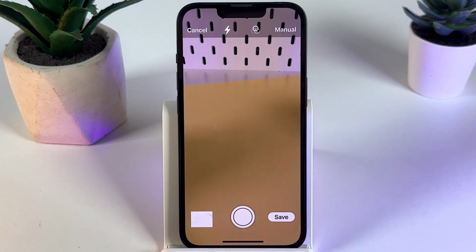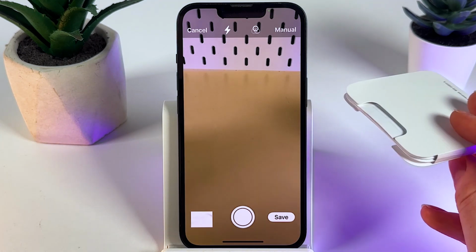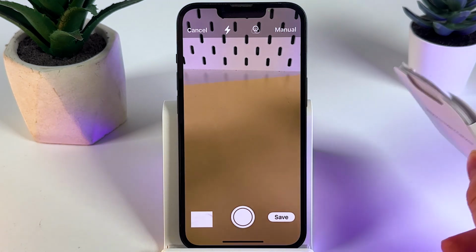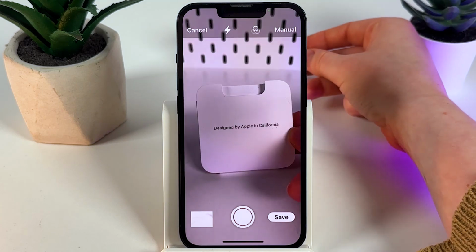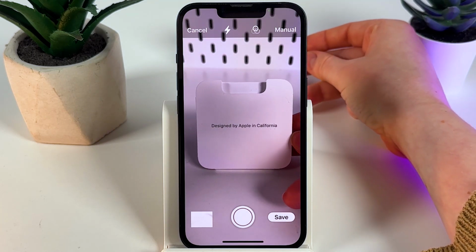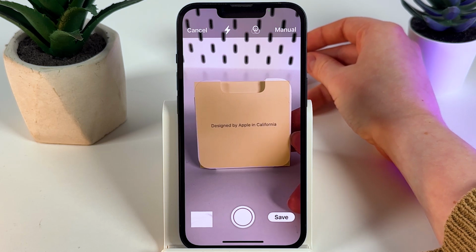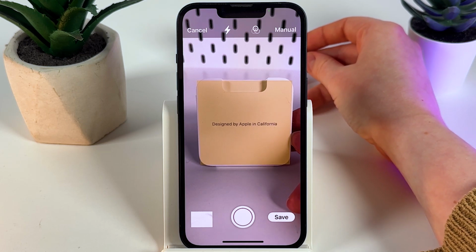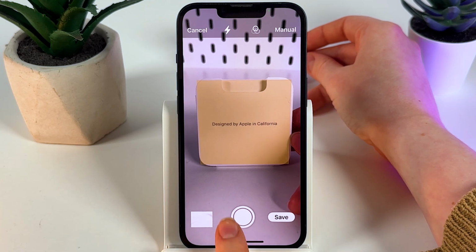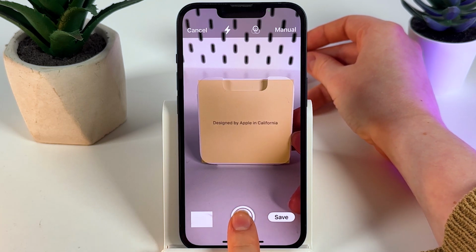Now, when we are in the manual mode, we need to simply take our document. Today I'll be using this little card from the iPhone's box and put it in front of the camera. Now we wait a little bit until our iPhone identifies the document on the camera, and when you think that the photo will be perfect, click on this shutter button at the center of your phone.